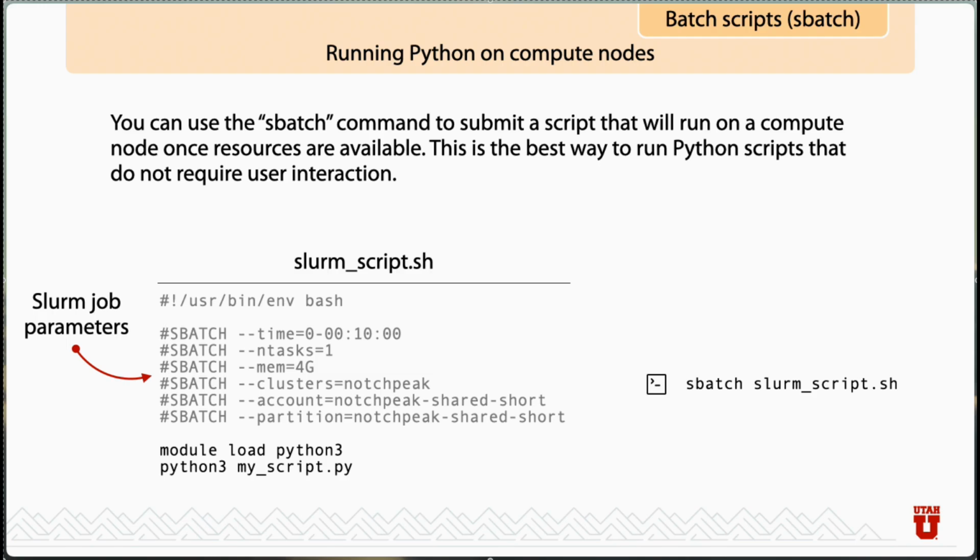So this is a great option, and what I'd actually recommend if you have Python scripts that don't require any user interaction. So if you have a script that just generates some plot files, or a script that reads some input and creates some output file where you don't actually have to type anything to interact with it, I would recommend using a batch script, simply because in this case you don't actually have to sit around waiting for resources to be available.